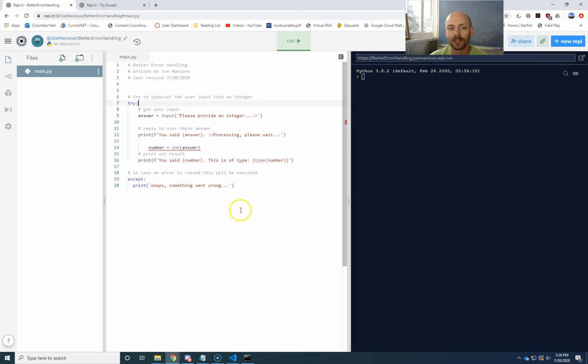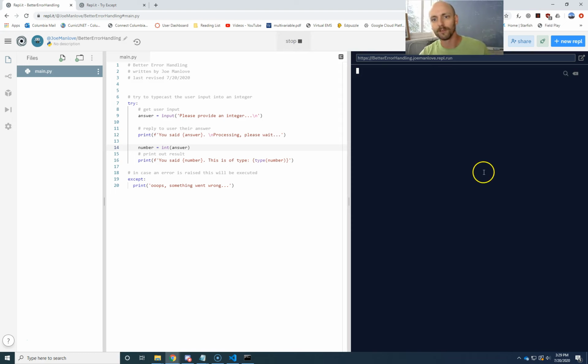So here I have the guts of my previous program. First I'm going to try to get an answer that's going to be the result of input. Then I'm going to print it back to the user. Then I'm going to try to cast it. And then I'm going to have some kind of except for when something went wrong. This is our previous structure, and I want to show you something a little bit funky.